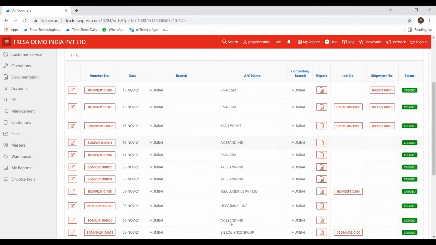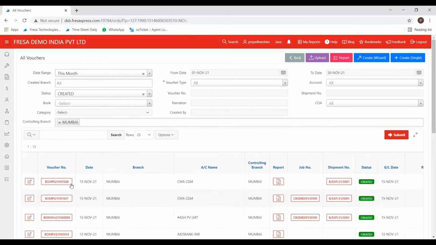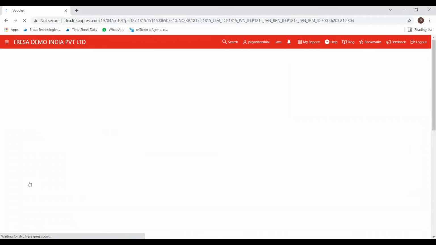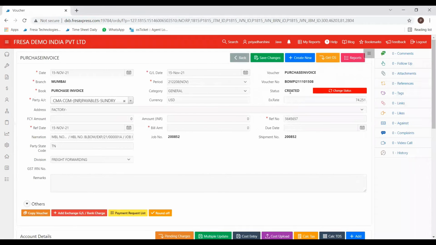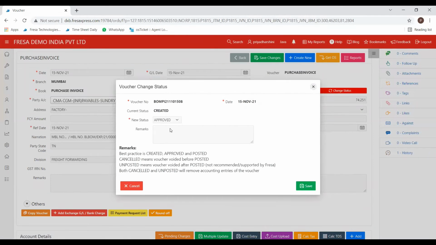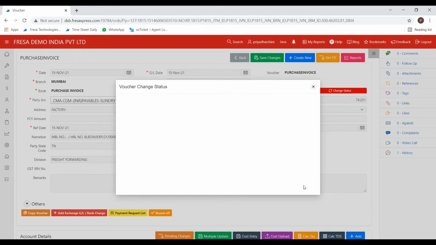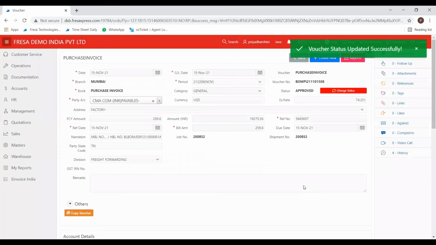Now we can see here the results. Pick the one of which you are going to change the status. Here we will be able to see the status as created. We have to change that status to approved, so click on Change Status button. Now choose the new status as approved and then click on Save. The voucher has been successfully updated to approved.